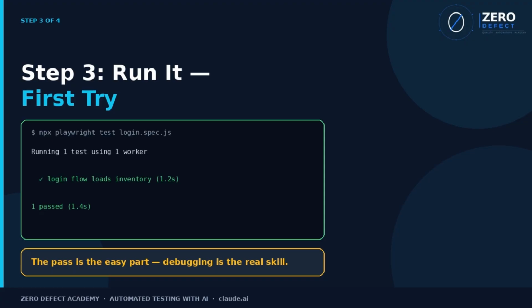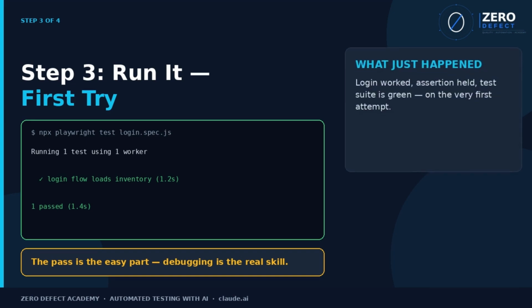First try, it passes. You'll see output telling you one test ran, and it passed, along with the time it took. The login worked. The assertion held. Green across the board. I want to be honest with you about something here, because it's important pedagogically. This is the easy part.